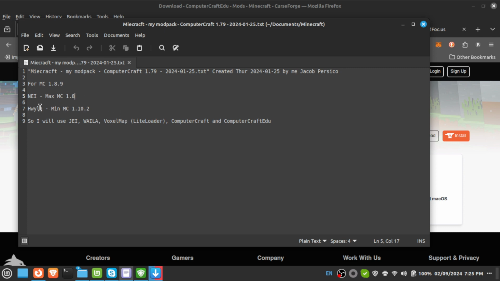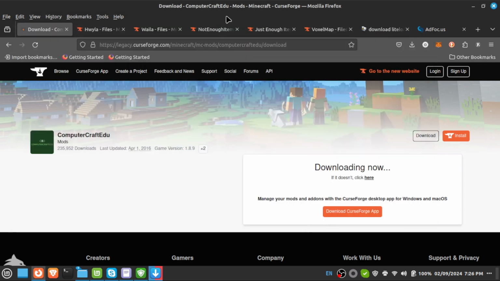So we see that I already looked this up. Not Enough Items only goes up to 1.8. So because of that, I have to use Just Enough Items instead. Not Enough Items and Just Enough Items do the same thing, but because Not Enough Items is not available for this particular version of Minecraft, I'm going to use Just Enough Items instead.